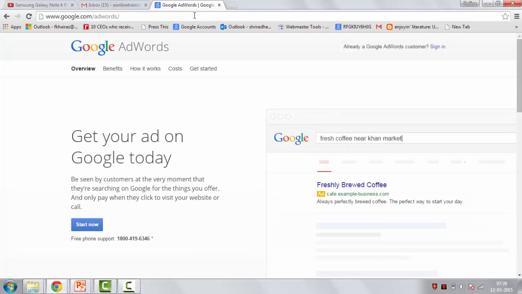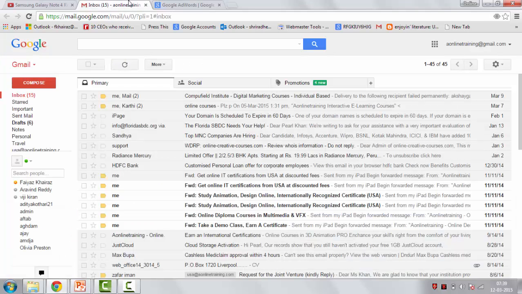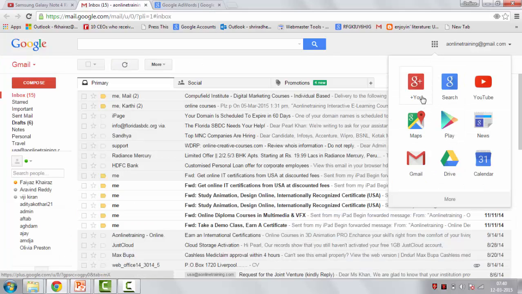A Gmail account is like an umbrella. Now, for example, if I come to my Gmail, I do not need to go and sign up separately for a Google Plus or for a YouTube or for Google Play, for Drive. All these accounts are automatically made, and many more apps. The same way, if you already have a Gmail account, you can start using that particular Gmail account for your AdWords. So you do not need to sign up for a new account.